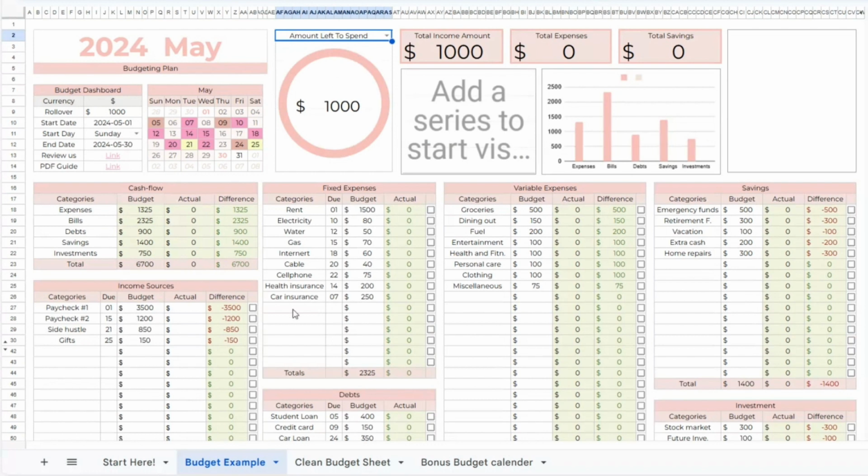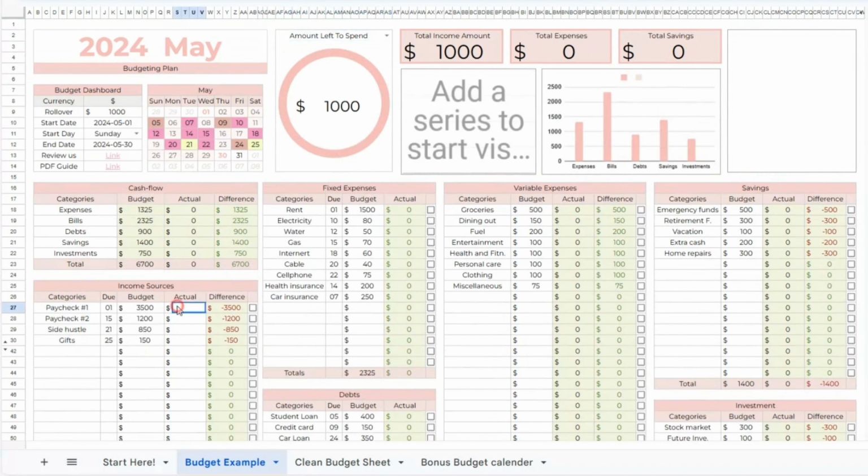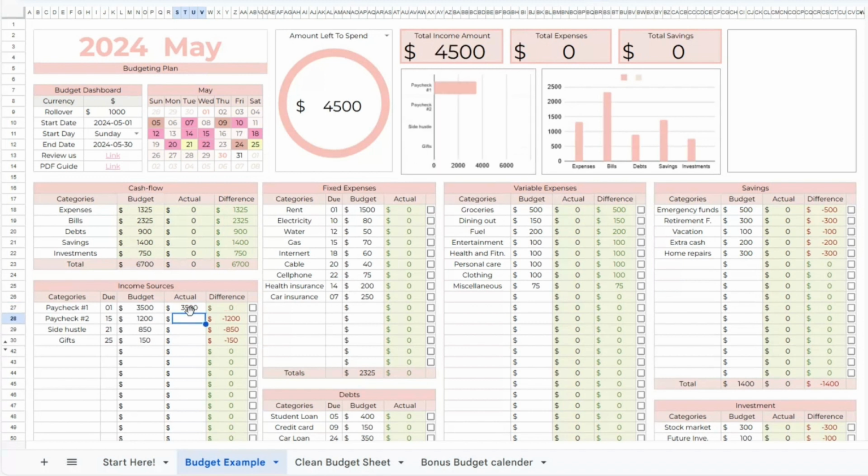When the month starts and you begin receiving your actual income and spending money, you can add your expenses in the daily transactions log section or your income into the actual sections in the income source table. For example, if you received a $3,500 paycheck, a $250 paycheck, and $850 from a side hustle, your income breakdown will start appearing as you enter the information. Similarly, your budget breakdown will update as you add information to your savings, bills, expenses, and debt sections.